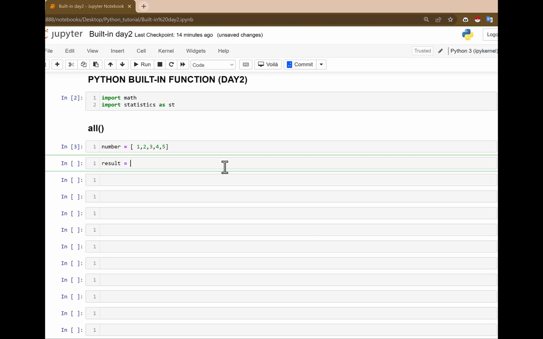And all. Inside the all we can say if x is greater than 0, basically we're using a for loop: if x is greater than 0 for x in number. So we are saying if our x value, which is our iterator, is greater than 0, for x iterating inside number, which is our list.